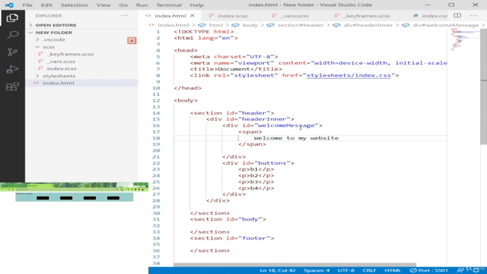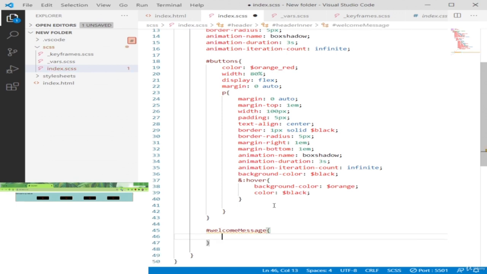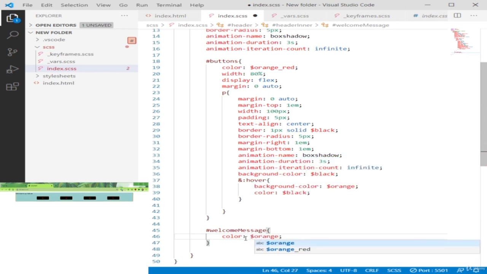Now we copy this. In our index.scss, we go below the buttons. We type hashtag, the name of the ID, open and close brackets. We're gonna say color, and it's gonna be orange red. So we're using the color from our vars.scss file now.